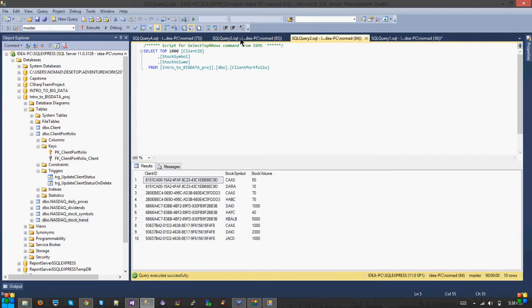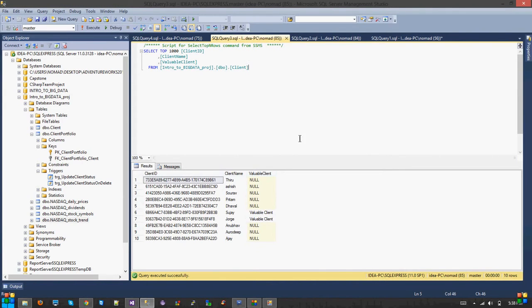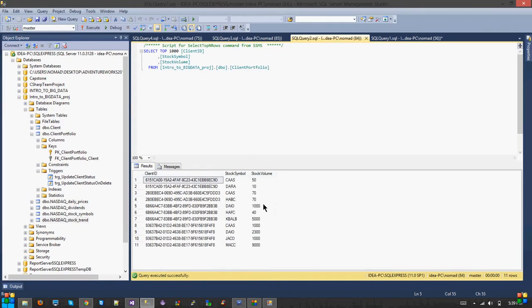And we'll see here that under the client table, Jorge, who is already a valuable client as he has more than 2 stock symbols allocated to his name, and once we run execute, we see that Jorge actually has 4 different stock symbols now, unlike the 3 previously. And we actually have 2 different triggers on the client portfolio table, which is this. One is on insert and one is on delete.